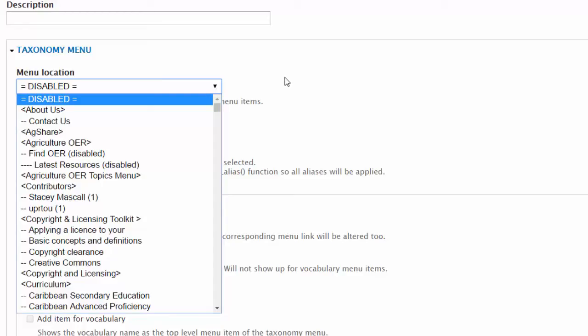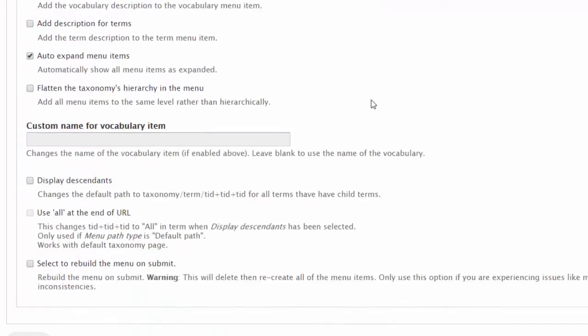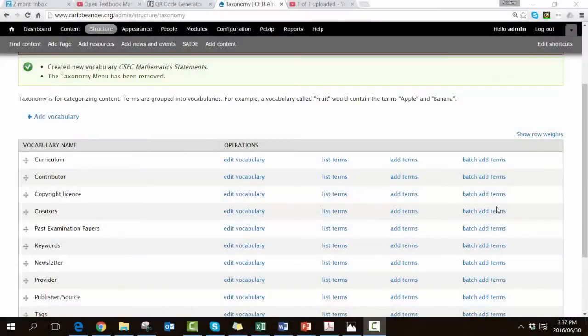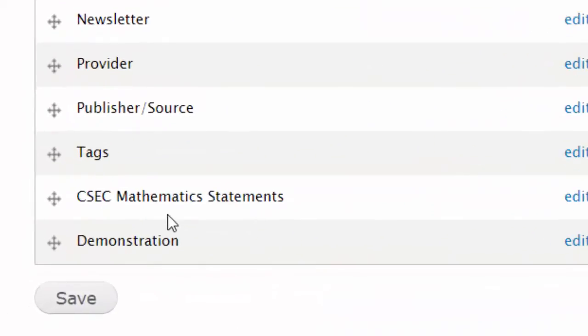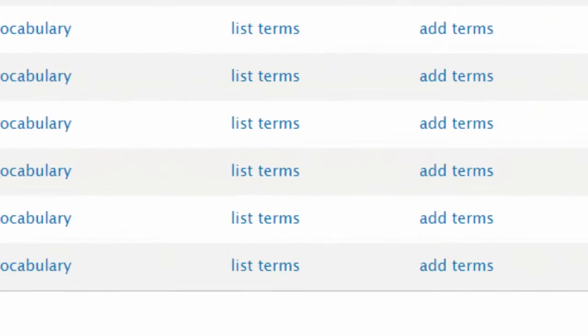You can see in this particular installation there's been quite a lot of work already identifying the different subcategories of the taxonomy. Once you're happy though, scroll down and click Save. We've returned back to the vocabulary grid, and now we can go and look for our new vocabulary category. There it is, CSEC mathematics statements. Now it's time to load in the actual terms. So we're going to push the Add Terms button.